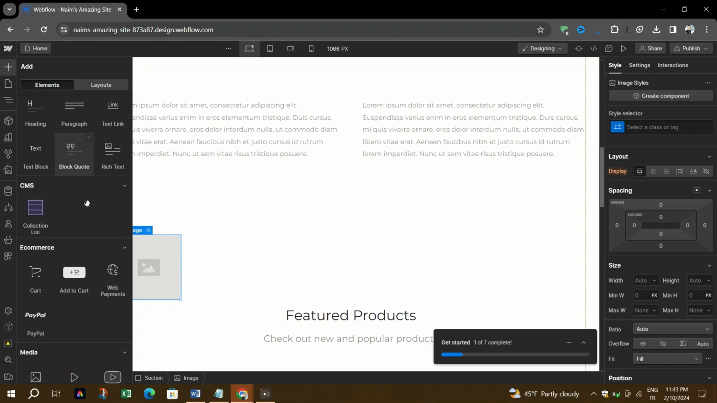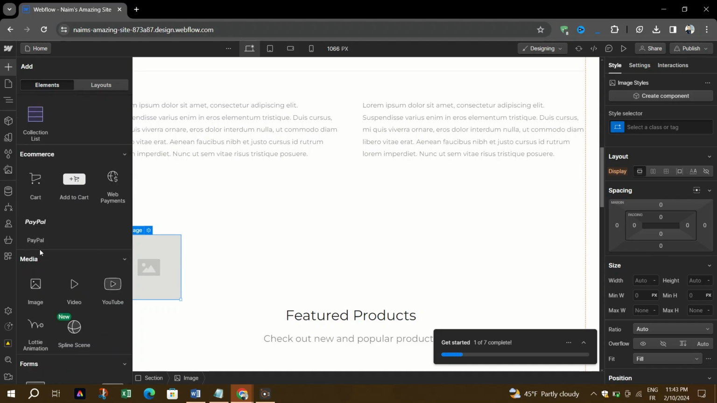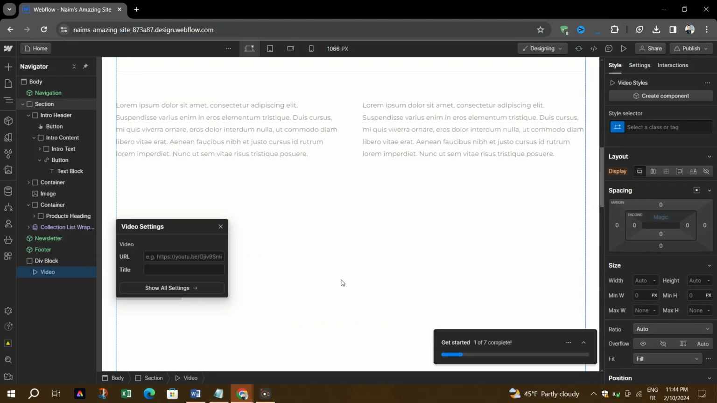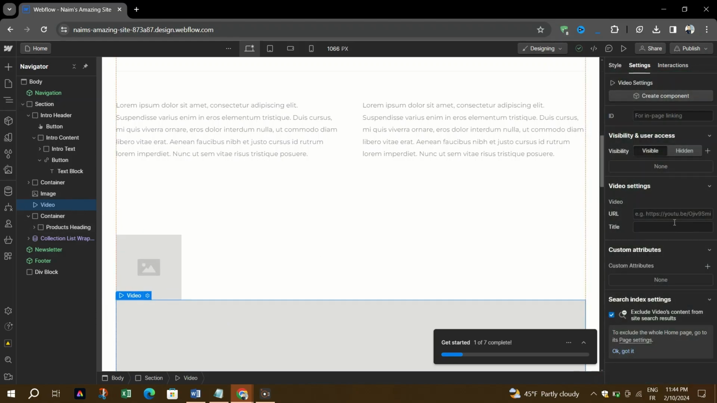To add videos, click on the Add option. Click on the video box appearing in the Media section. Drag a new video box to your preferred site location and click on the gear icon to select the video settings menu. Now enter the web address of the video in the URL, or you can upload it manually from your desktop. And congratulations, you have added media to your Webflow website.